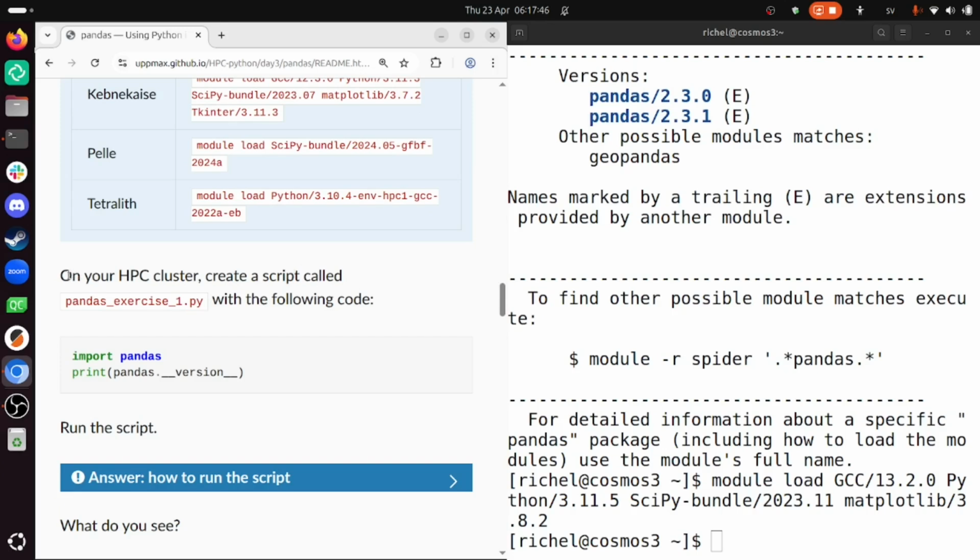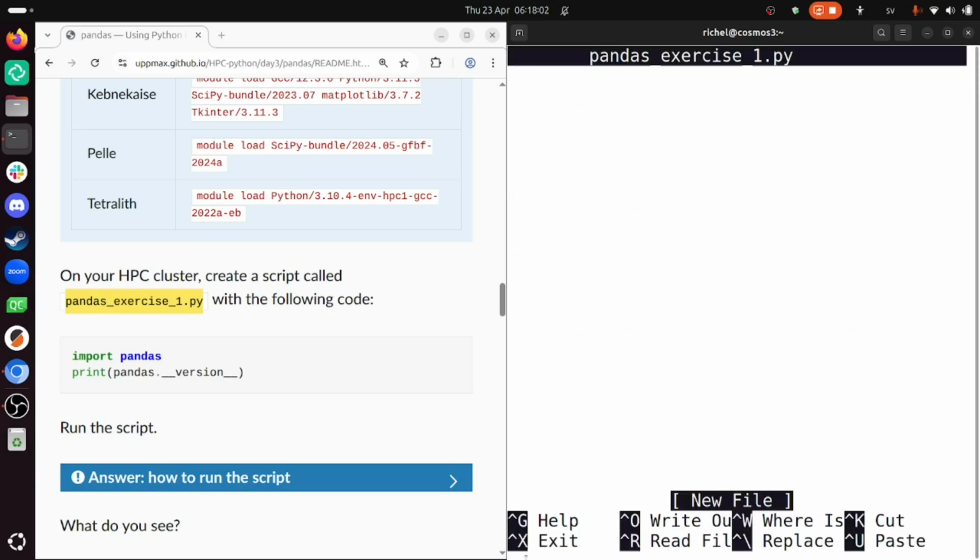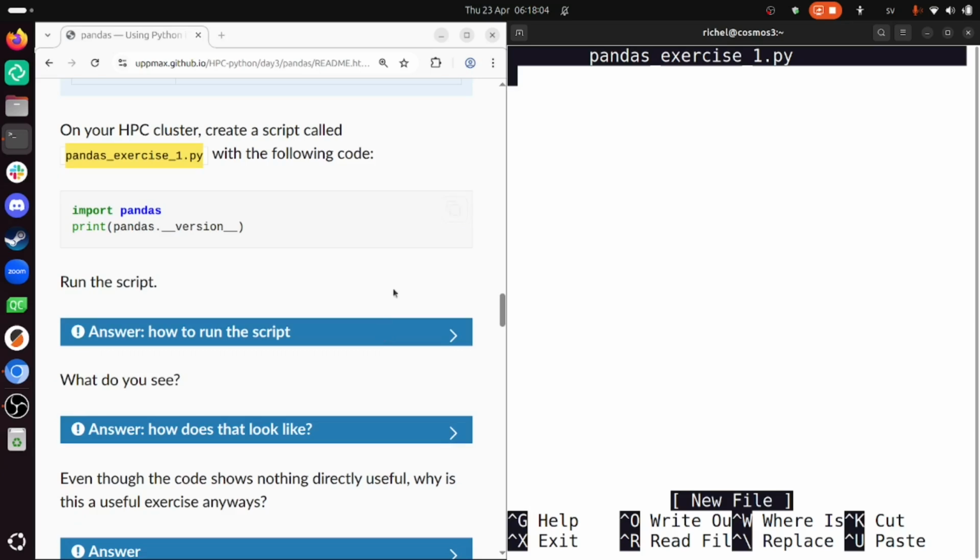Next part. On your HPC cluster, create a script called pandas access1 with the following code. Good. To create a file, we're going to use Nano. It's a simple text editor. I'm going to copy paste the file name with Ctrl-Shift-V. You paste to a terminal. I'm going to copy paste the text. Clicking here, right mouse button, paste.